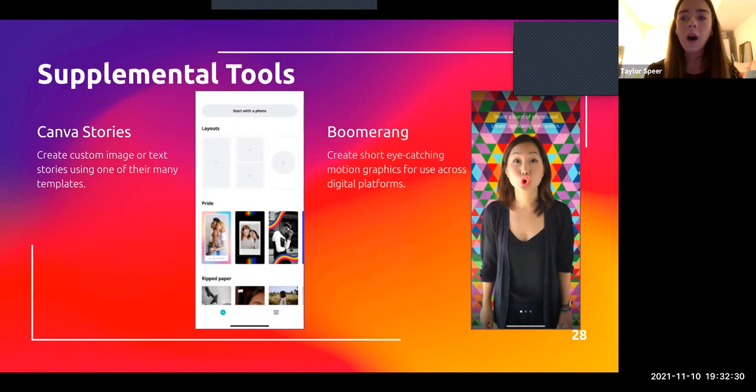Boomerang, I'm sure you're familiar with Boomerang from Instagram. You can actually create Boomerangs directly from the Instagram app, but they have their own app as well that you can use to create short form video. So again, I mentioned that video is really important for social. Boomerang is a great tool for creating some short form, quick, easy, snippy video content for your social channel. You can shoot from your iPhone. It can be something that's really off the cuff, but Boomerang is a great tool for that.